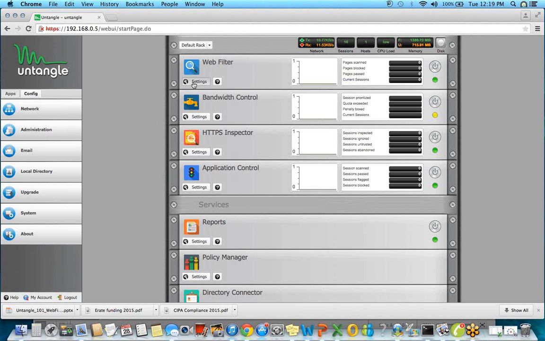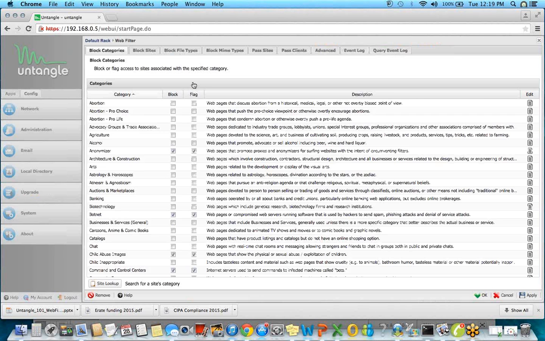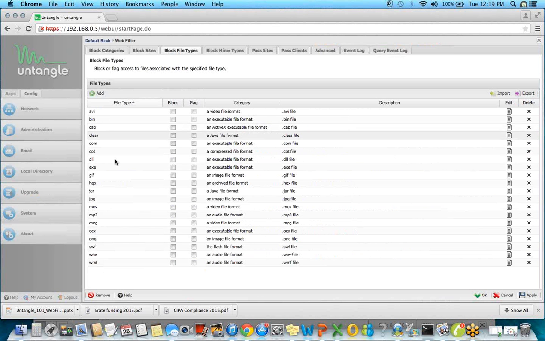Again, let's go back into the web filter. I apologize, I had to get out to show you that block page. But again, we can block by site, by file type. This is going to be if you have an EXE executable file that you don't want downloaded, or if you want to set limits or rules within your organization, you can block these, flag these as well.